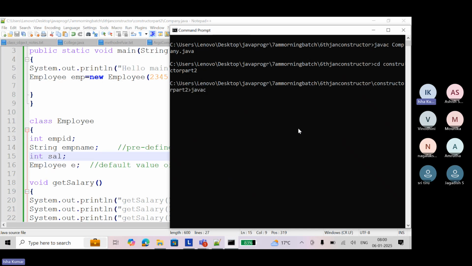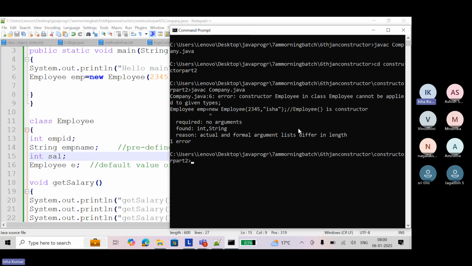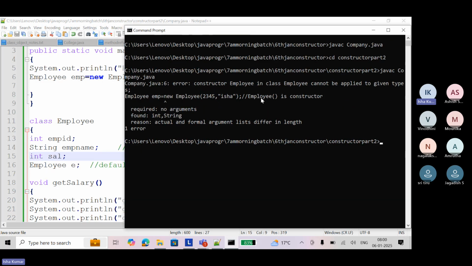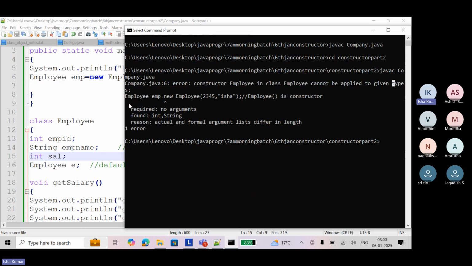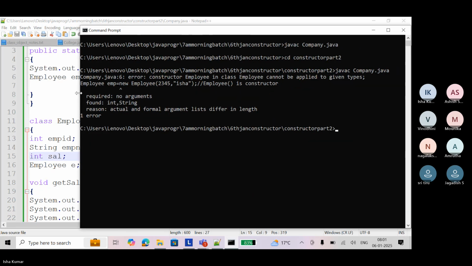Okay, Java C company or Java. See here, this is the error. Now you can see the error. See? Constructor employee in the class employee cannot be applied to given types. See, new employee 2, 3, 4, 5. Here you see required no argument, found int, string. Actual and formal argument list differ in length.